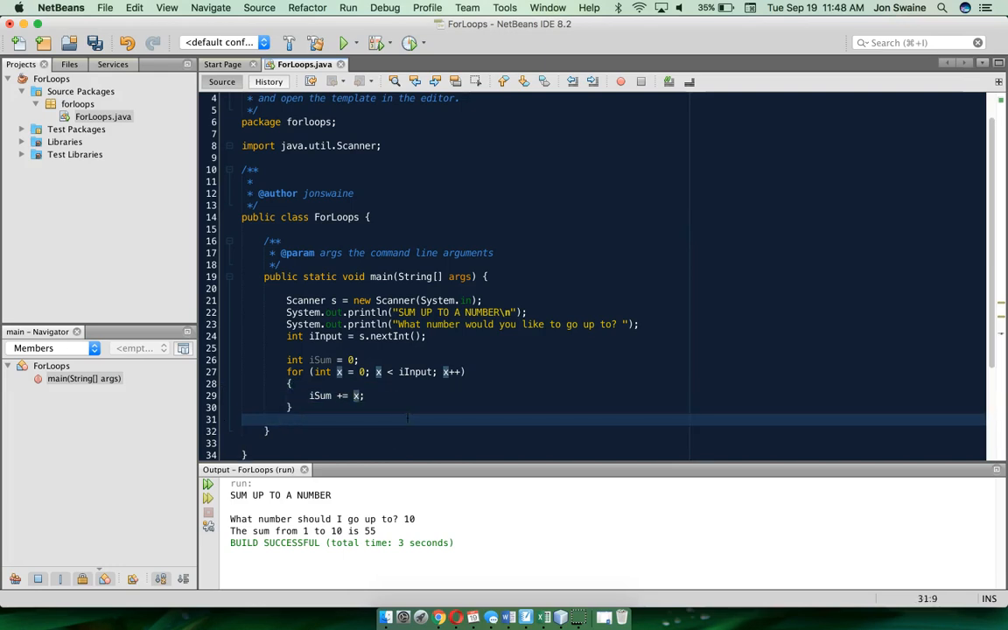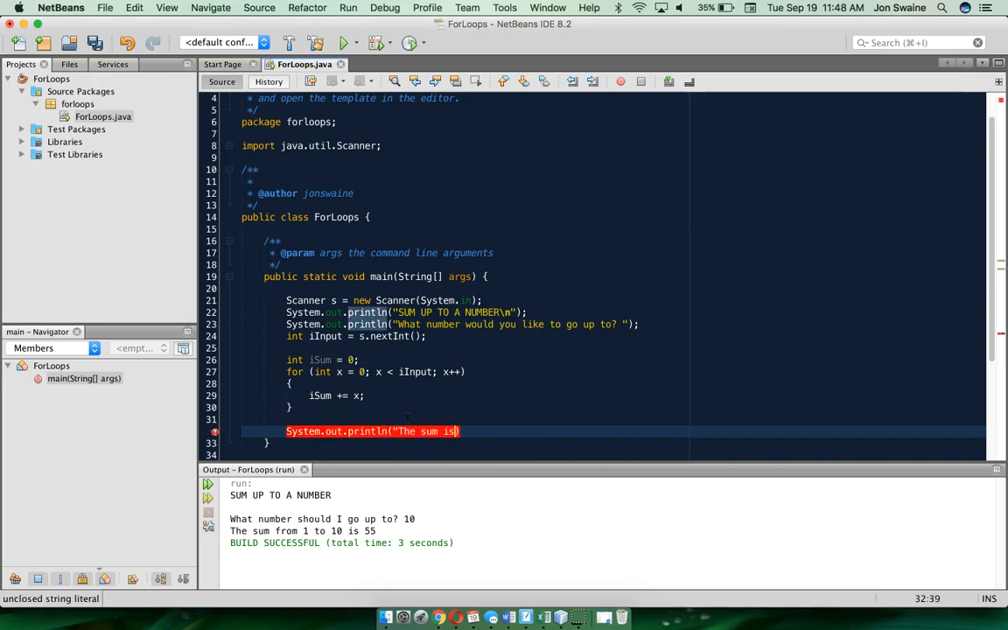Okay? And then at the very end, once I've got my sum, or I hope I've got my sum, I go System.out.println because I want to display the sum, and I'll say "the sum is", and then I'm going to put the variable like that. And what that means is I'm going to print out the string "the sum is", and then add on to the end the actual number that I got.